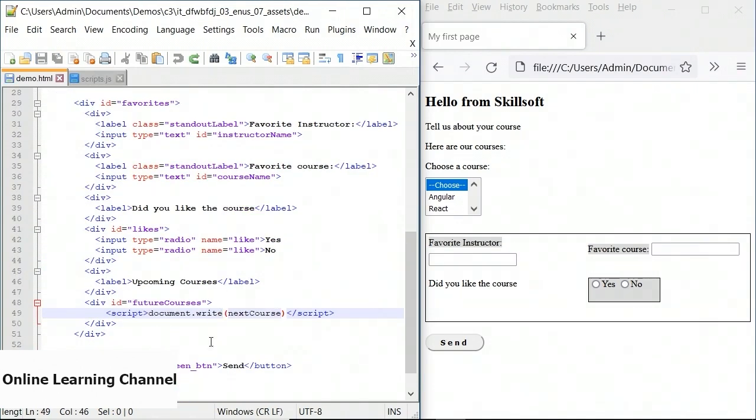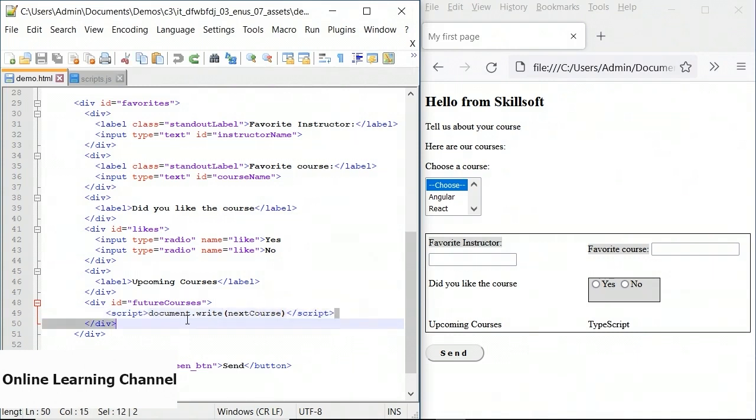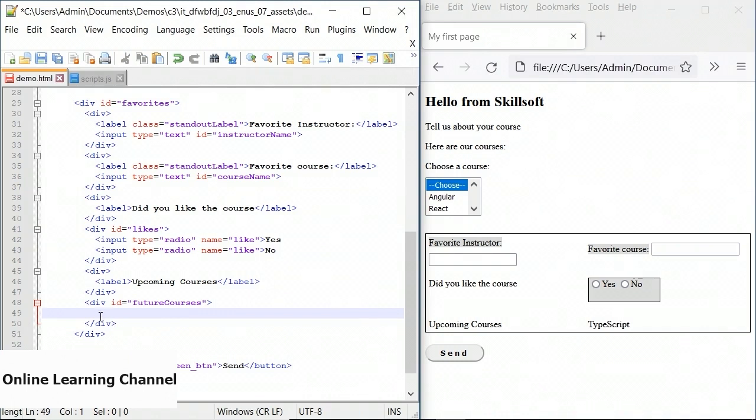So now that I've got all of my scripts in place and my HTML in place, let's refresh the browser screen to see what we get. And there it is, upcoming courses, TypeScript. So I was able to do this using just the document.write. Now I'm going to show you a different way to do this. In fact, let us now remove the script tags from line 49 and just leave an empty pair of div tags with an ID of futurecourses. I'll save that change. Now if I refresh the browser, TypeScript will disappear.